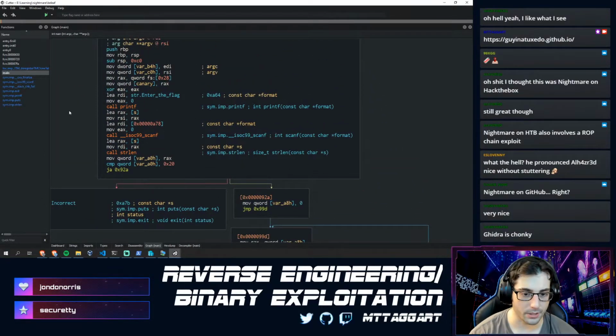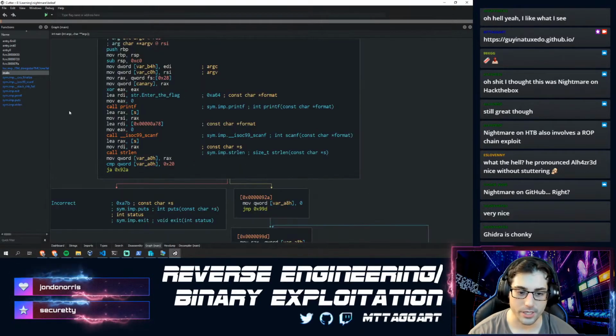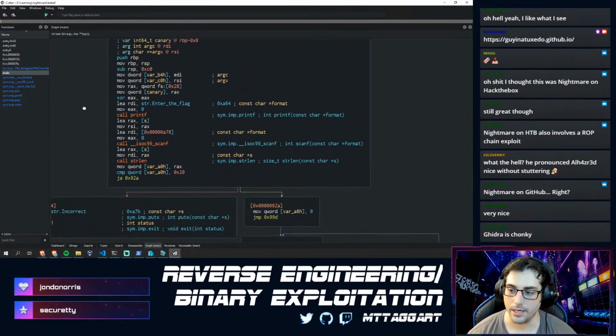I'm zoomed in a little bit. Ghidra is chonky.